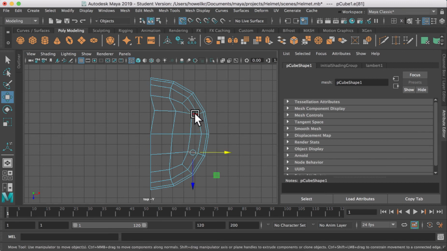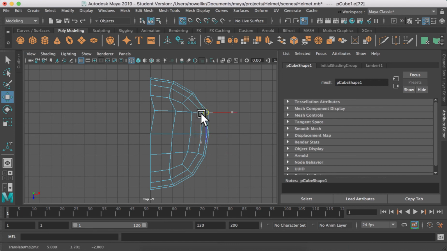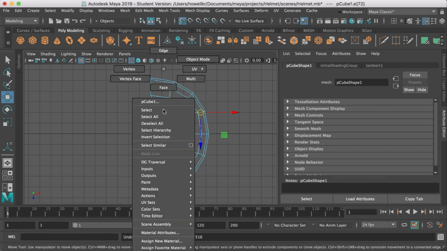Sometimes you have to click away to get the arrows out of the way. See, my grid's still too big. So I'm going to undo that last move, and I'm going to go back and get object mode again.